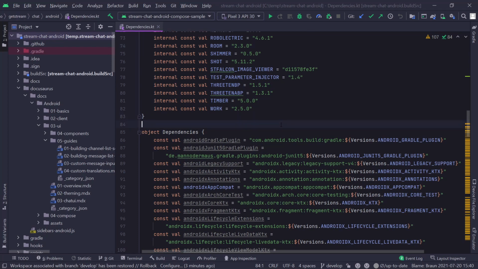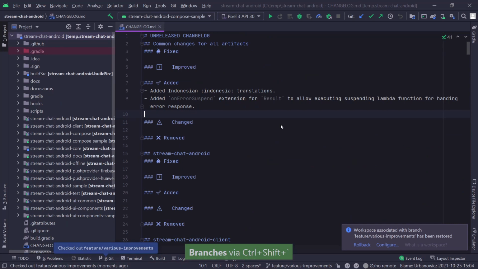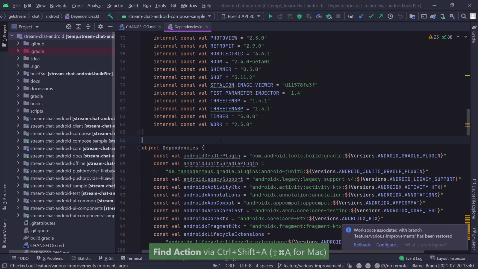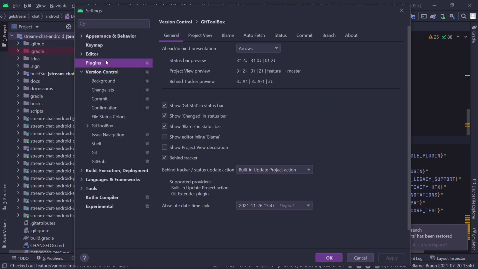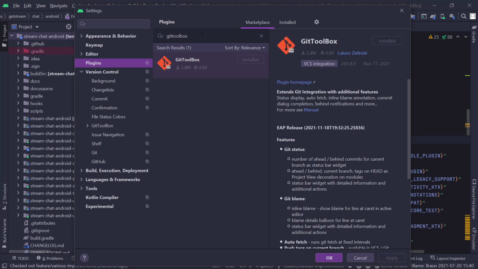Okay, next up, I'm gonna go back to my feature branch, and what I want to look at next is a plugin for Android Studio, which is called Git Toolbox. So this is a plugin that enhances the Git experience in Studio a lot. It does a lot of things. I want to show you just a few features now. It's important that it's all one word because otherwise you're not gonna find it in the plugins marketplace.